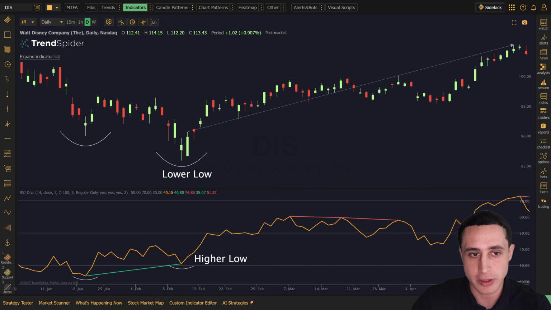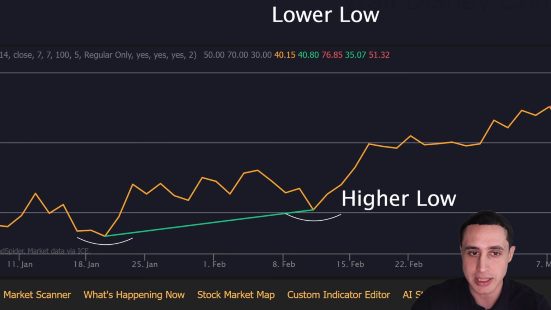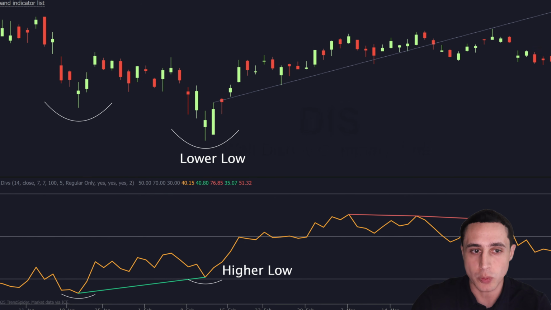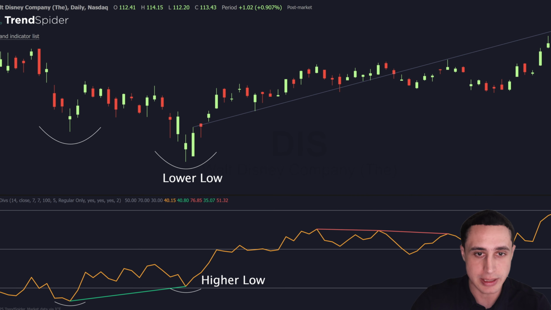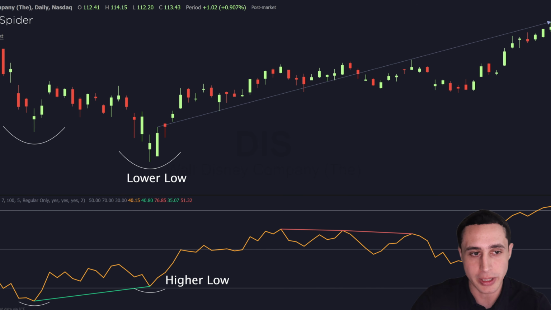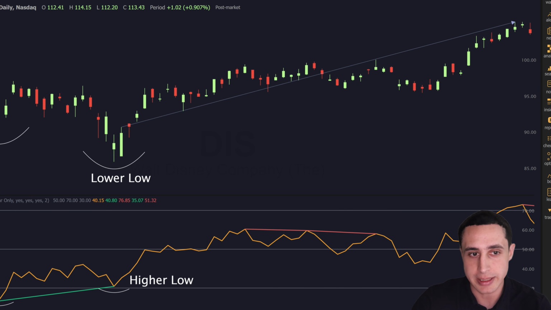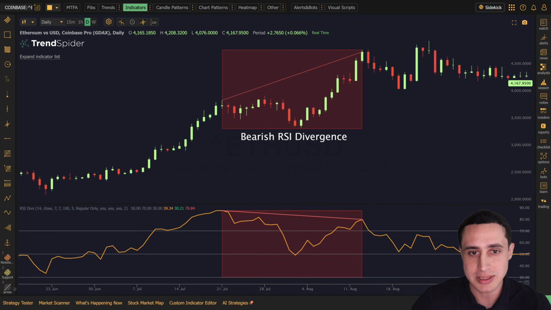An RSI divergence happens when the price and RSI disagree. It's a classic warning sign that the current trend is weakening and a reversal might be on the way. These divergences can either be bullish or bearish, so let's take a look at both.